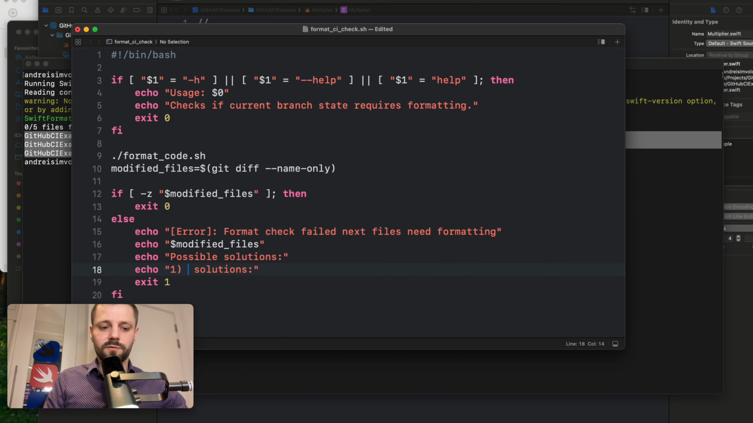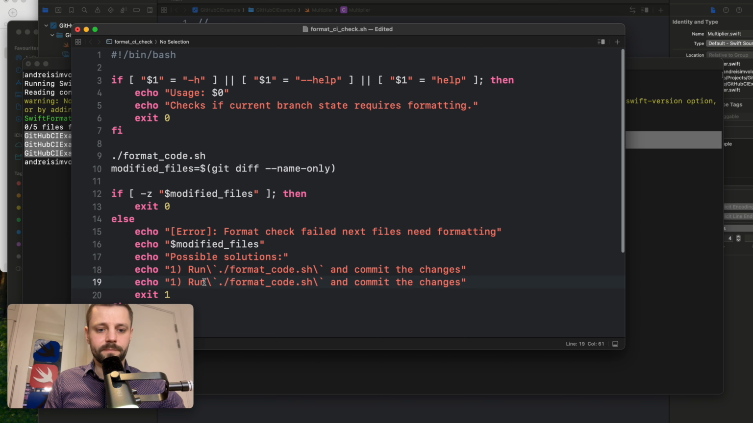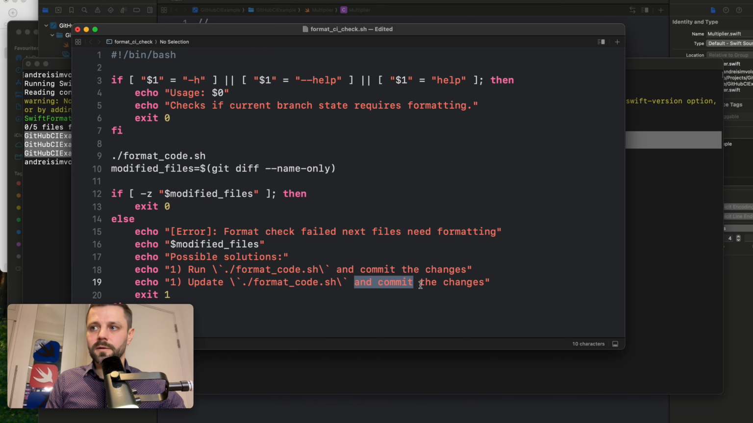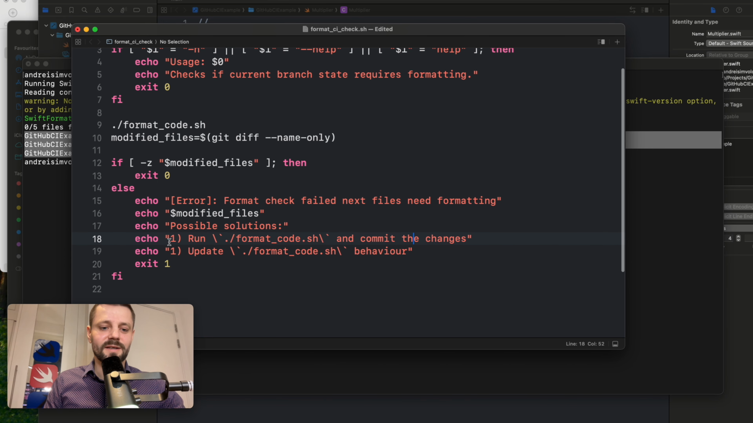So the first solution for the developer in this case is to run the format code in their branch and commit the changes. Yeah, it's the most obvious thing. Another one is update the script itself so that its behavior wouldn't affect the formatting after that.